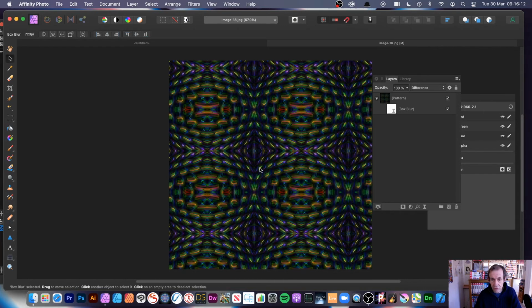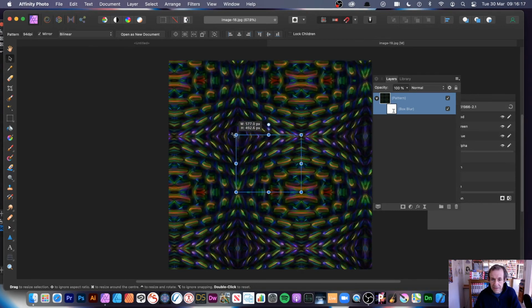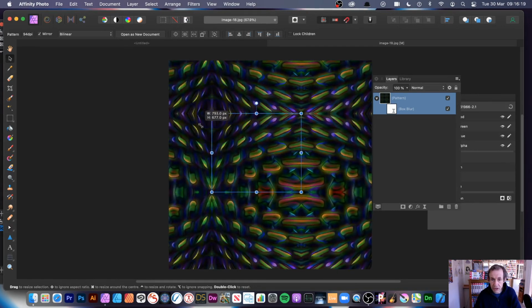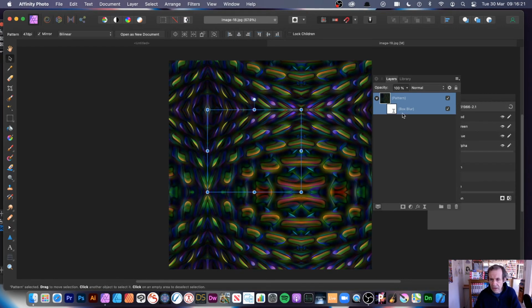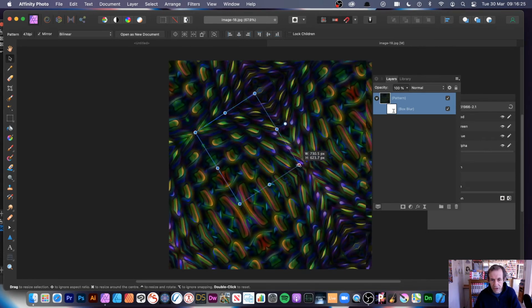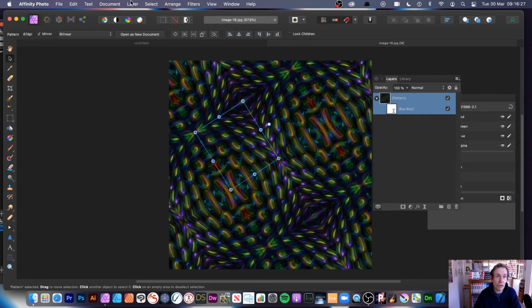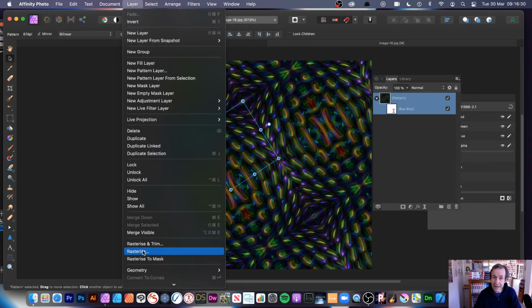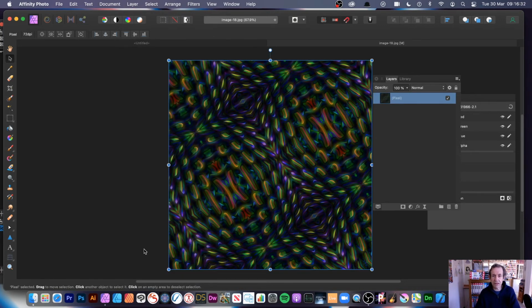Also, what you can do is go to the Move tool and go back to the pattern, and the pattern is still live. So as you move that, you've got the box blur still added to it. So quickly rotate that. And what else you can do is go to Layer and Rasterize. So it rasterizes it, it just becomes a solid layer again. It's not a pattern layer, it's just a pixel layer.